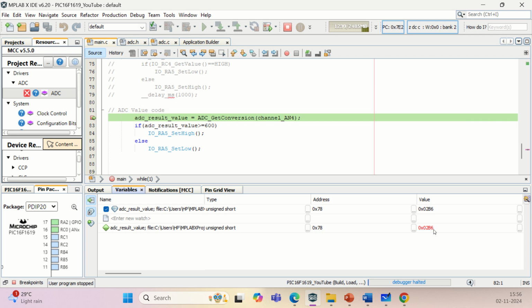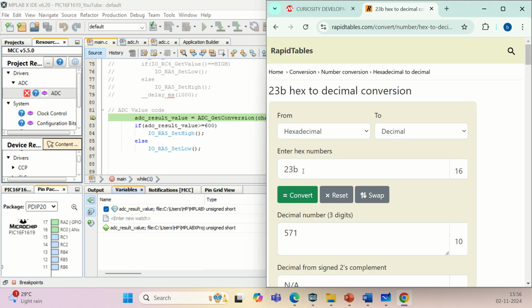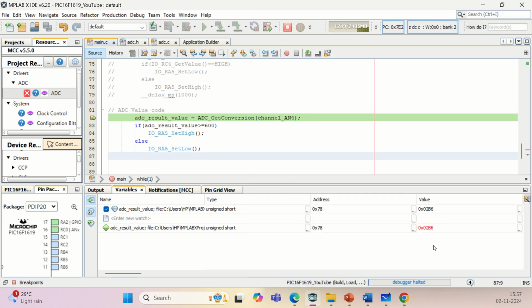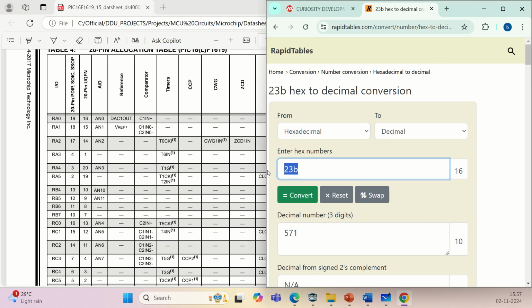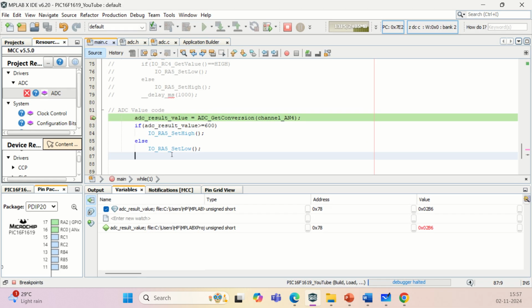Okay, and where is my D4? Let me just see in my board. As you can see, D4 is actually glowing. D4 is glowing, it means what? The value would be more than 600. So let's check it. What is the value? 2B6. So 2B6 is 694. Understood? So 694, that means it is glowing.